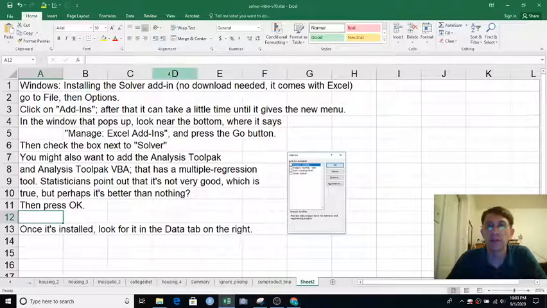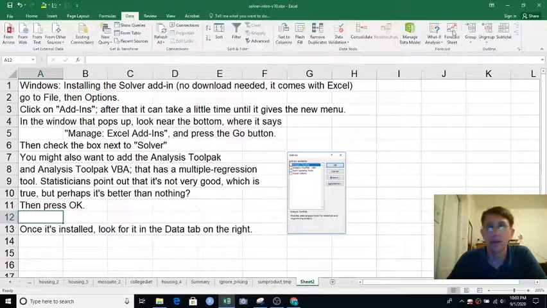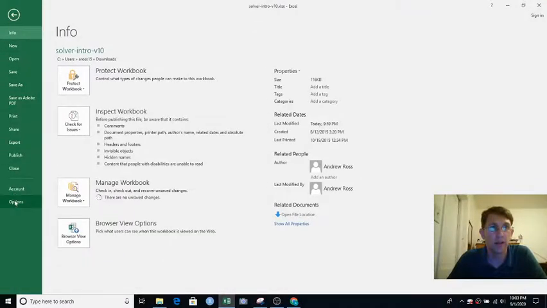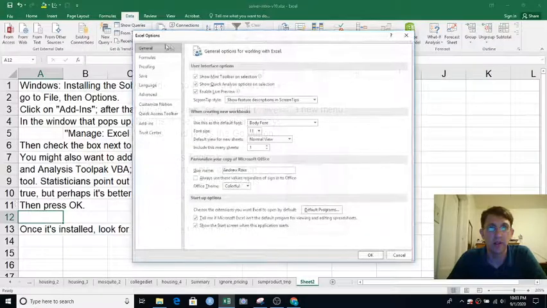So first, let me show that I don't have it installed right now. I'm going to go to the Data tab here and look all the way to the right, and you see it doesn't say anything about Solver here. So I'm going to go to the File tab and then Options, and among these I'm going to choose Add-ins.